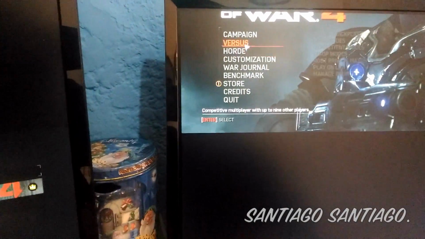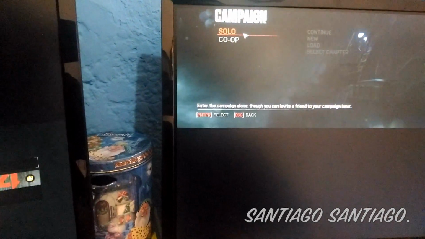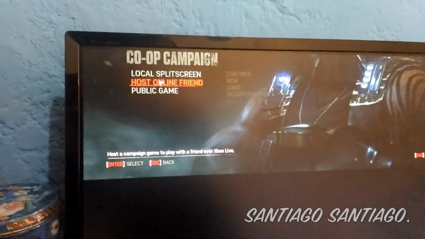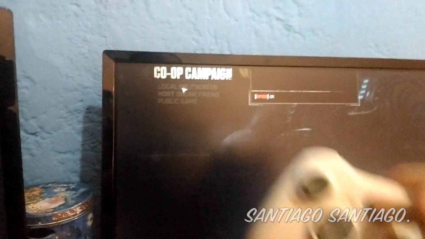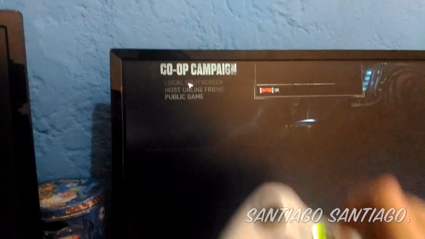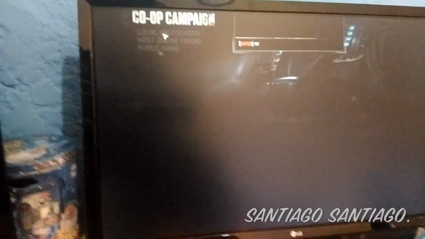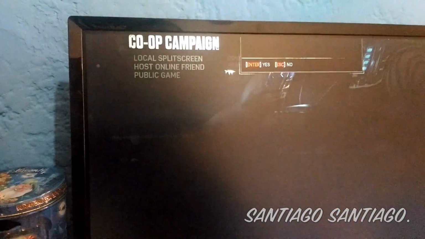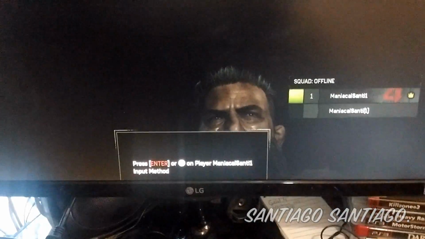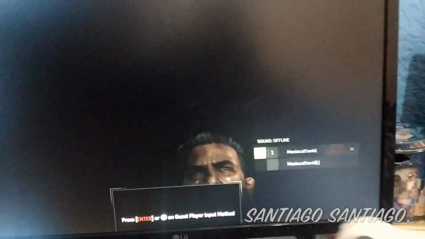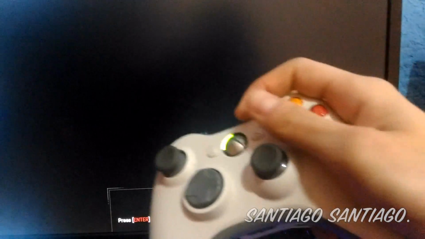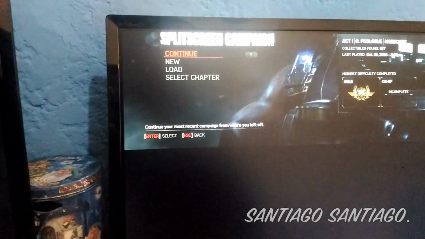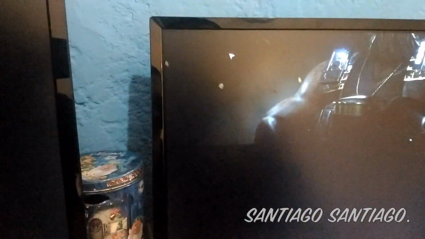Versus and Horde, unfortunately, don't work with split screen on PC. I hope they add that in a patch. But the campaign works with split screen. So we select the controller. We turn it on, we press enter, since I forgot to turn on the controller. And we select local split screen. Player one will be the mouse and keyboard. And the guest player will be the controller. After that, we just select continue or new or whatever you want. And the game will finish loading.